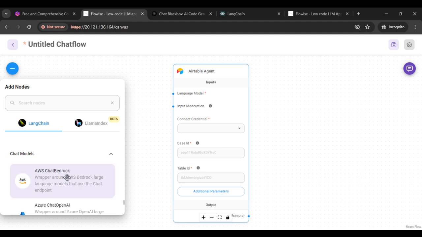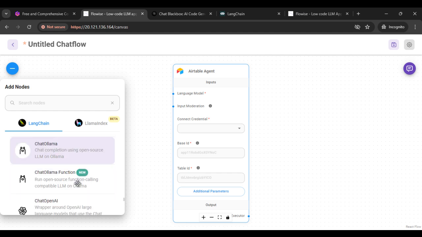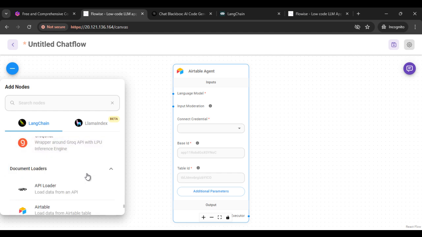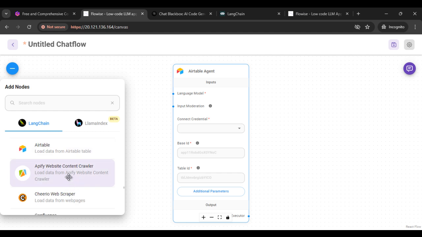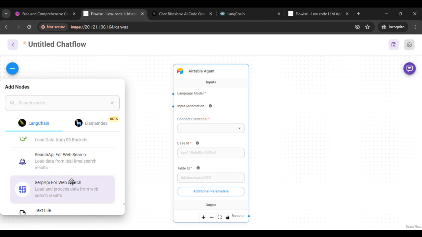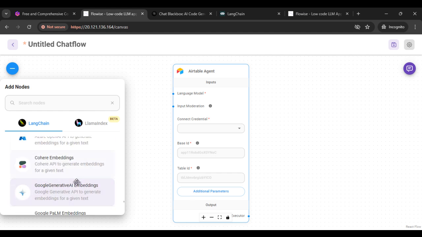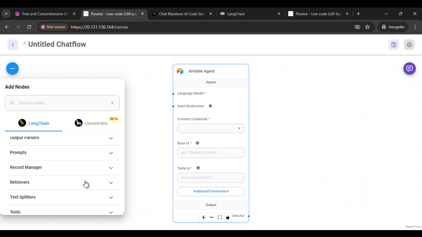Then chat models, AWS Bedrock, Azure OpenAI and other chat models. And then here you can see the document loaders, API loaders, Airtable, then API website, content crawler. Okay, so Confluence and other things, GitHub, Gitbook, and then if you talk about embeddings, then AWS Bedrock embeddings, Cohere embeddings. So there are a lot of tools.